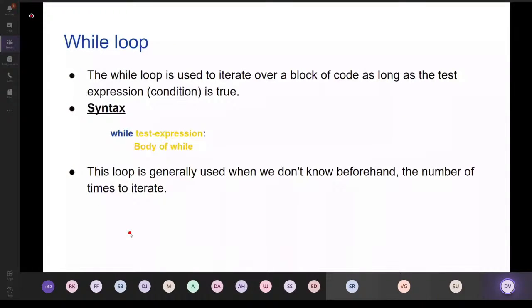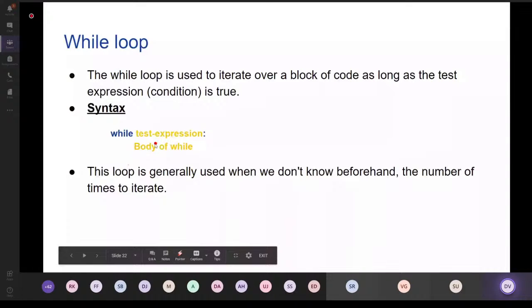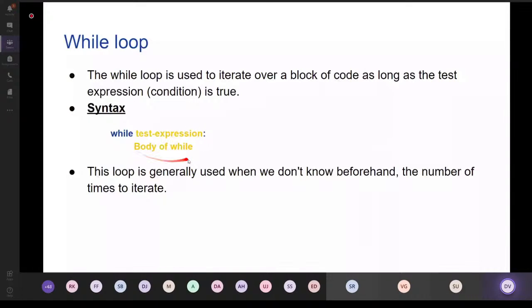Next is the while loop. A while loop is used to iterate over a block of code as long as the test expression is true. Here this is the syntax: while test expression, colon, then a tab of indentation and the body of while. So we use this while loop whenever we don't know the number of times we want to iterate this code.